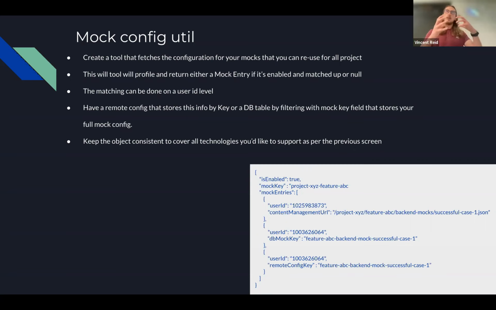But you might want on the one endpoint a content management based mock, but on another endpoint you might want a DB based mock. So that's just something to think about. But the util is kind of the driver of getting the correct permutation for your given user.